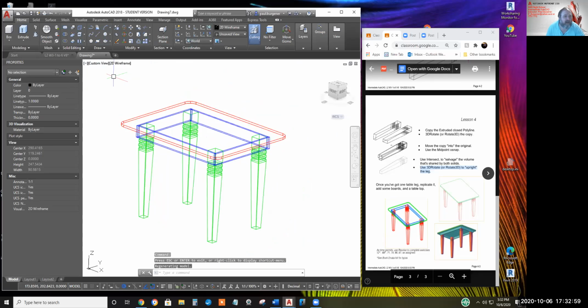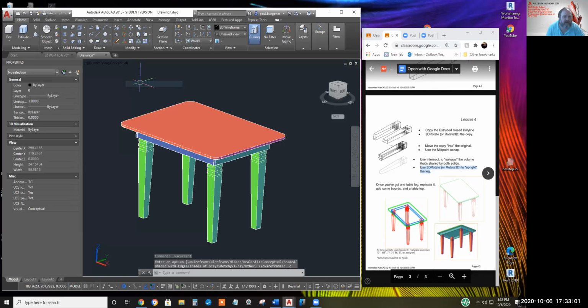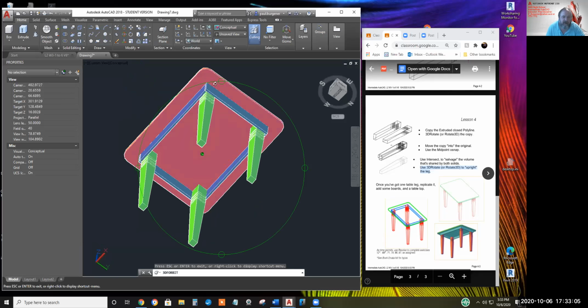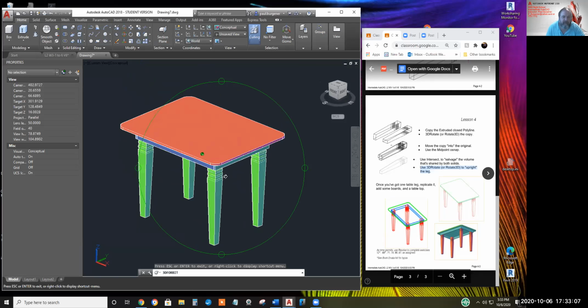You escape the bailout, change to a spray paint. There's our tabletop. Again, the point of the exercise was the intersect command, just to make the artsy legs.